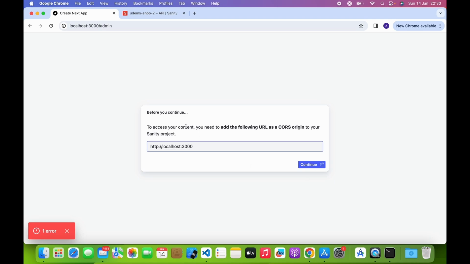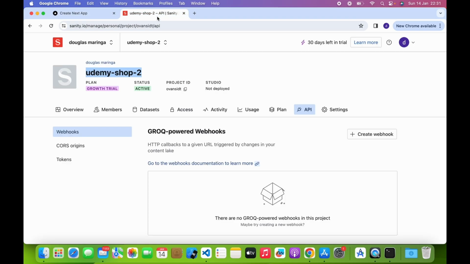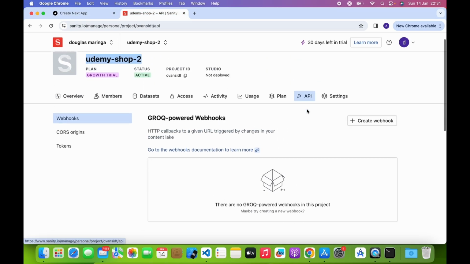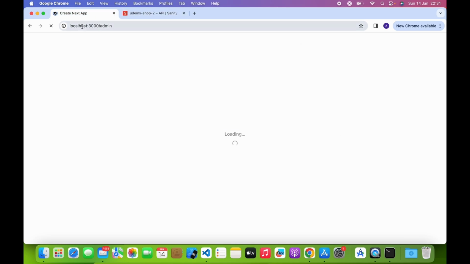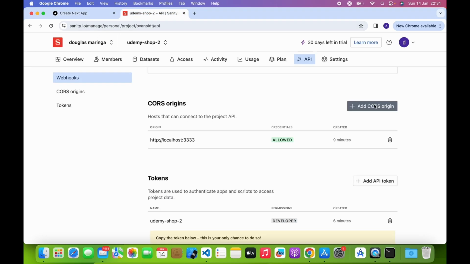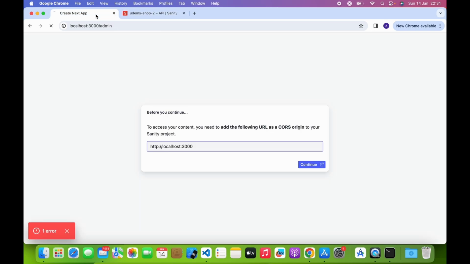So what this is, to access your content, you need to add the following as a cors origin to your Sanity project. So you come to our Sanity project here where it says API, and then you see here where it says cors origin, right? So this is just saying who has access to your application, right? Who can access your application. We said if someone is connecting from localhost 3333, they can access, but we're connecting from localhost 3000, so we don't have access, right? So to add access, you say add cors origin, or you click here where it says continue.